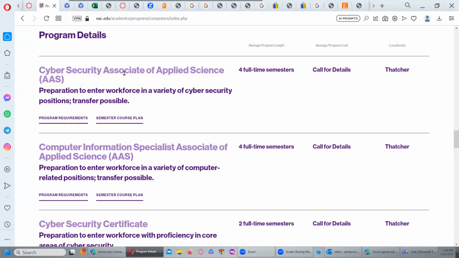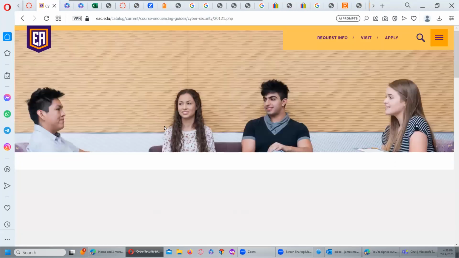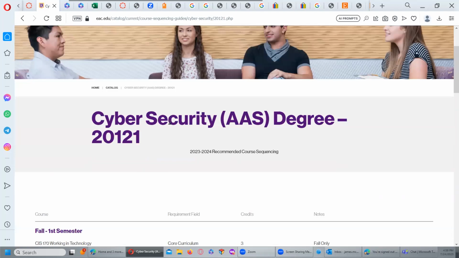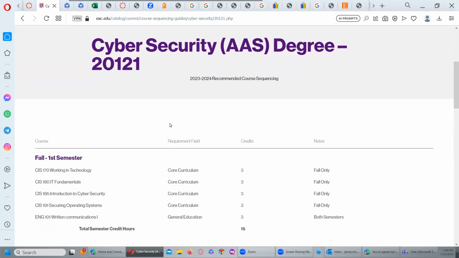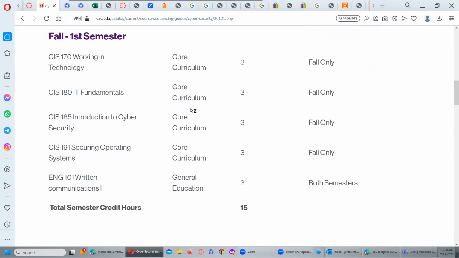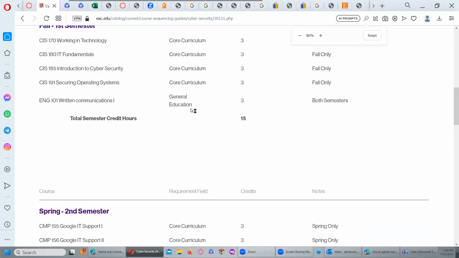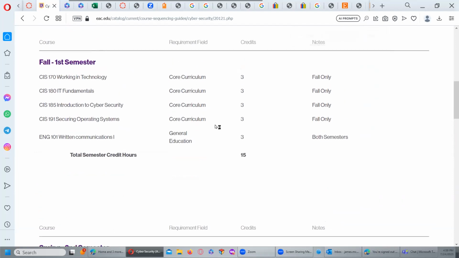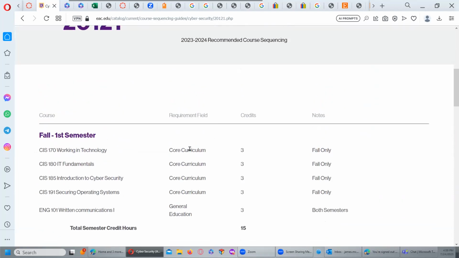So I'm going to pull up Cybersecurity Associates of Applied Science. This is going to be the 4-semester plan. In other words, you're going to be here for 2 years and you're going to get this done. Now, again, that's why this is small. Yours may look like this, and you may have to press control minus to make that smaller so that you can manipulate it better.